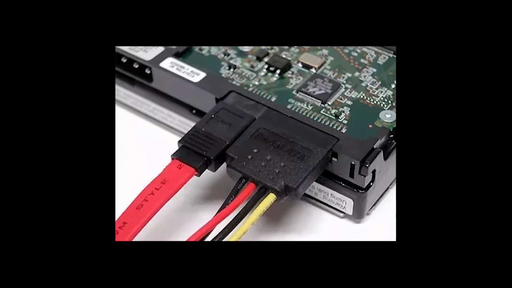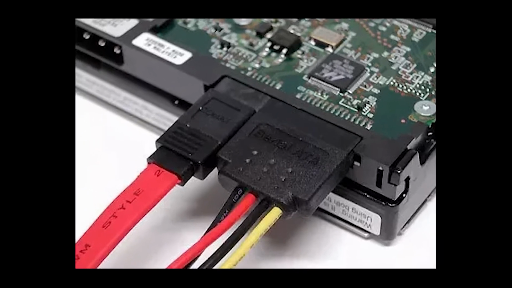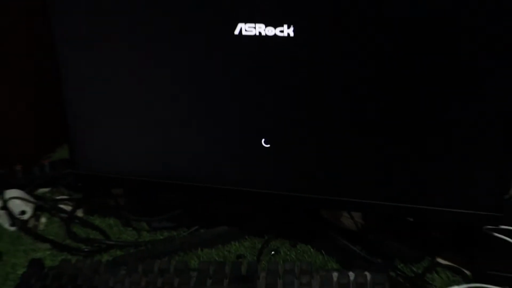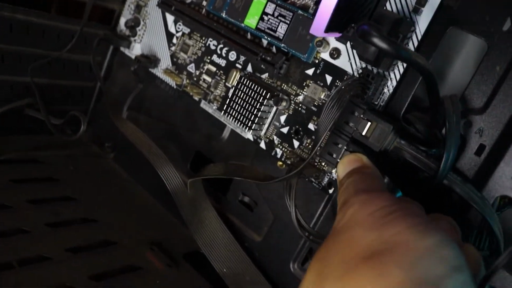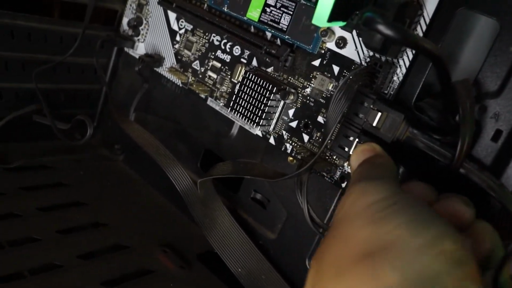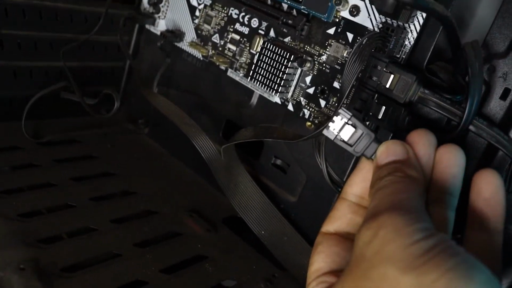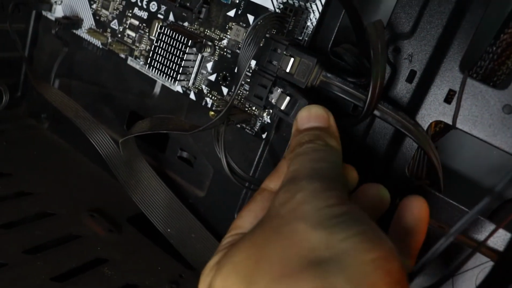First, you'll need to unplug all the hard drives or SSDs, except for the one where you have Windows installed. In my case, I have Windows installed on an NVMe drive, so I'll leave that connected and unplug the rest. Make sure you don't remove the main drive with your Windows installation. Just leave that one plugged in.